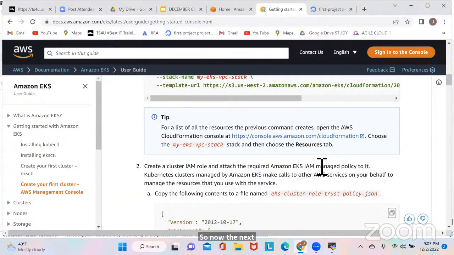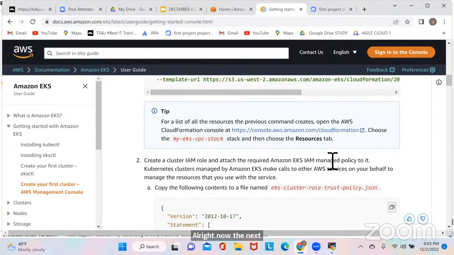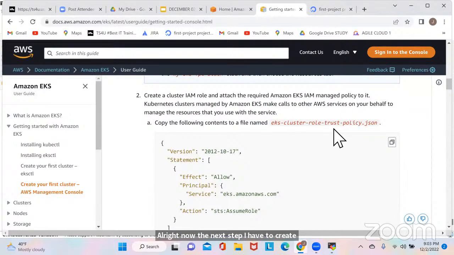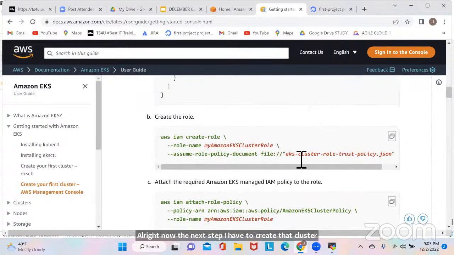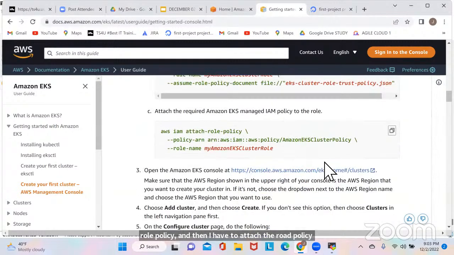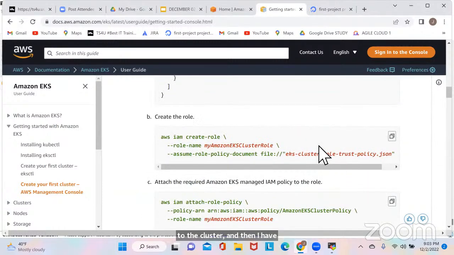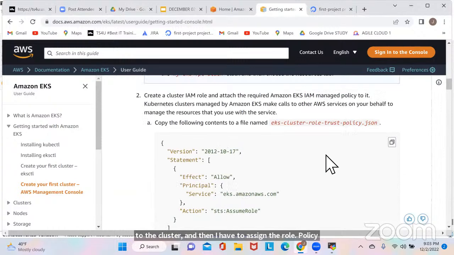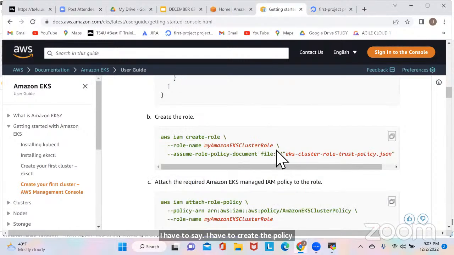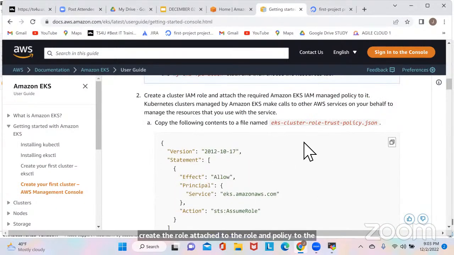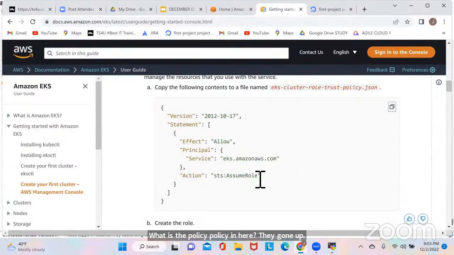Now the next step, I have to create the cluster role policy, and then attach the role policy to the cluster, and then assign the role policy. I have to create the policy first, and then create the role, and then attach the role and policy to the cluster. So what is the policy here? Since it's an Amazon managed cluster service, they have all of this predefined. So we don't really have to do anything.